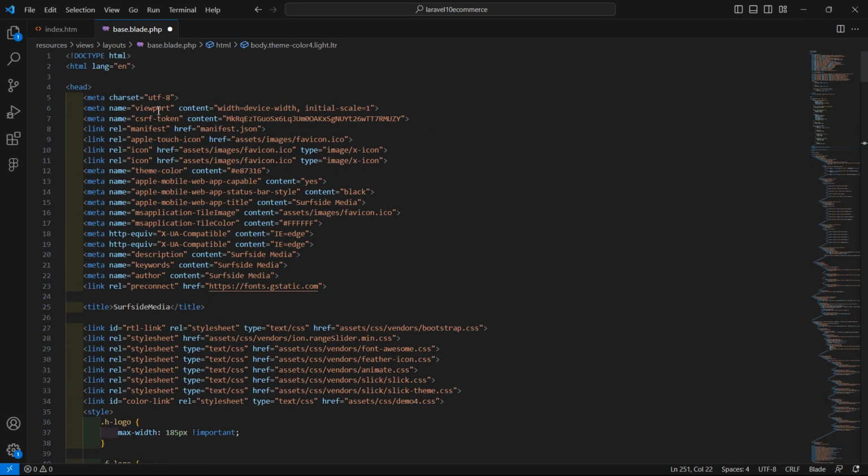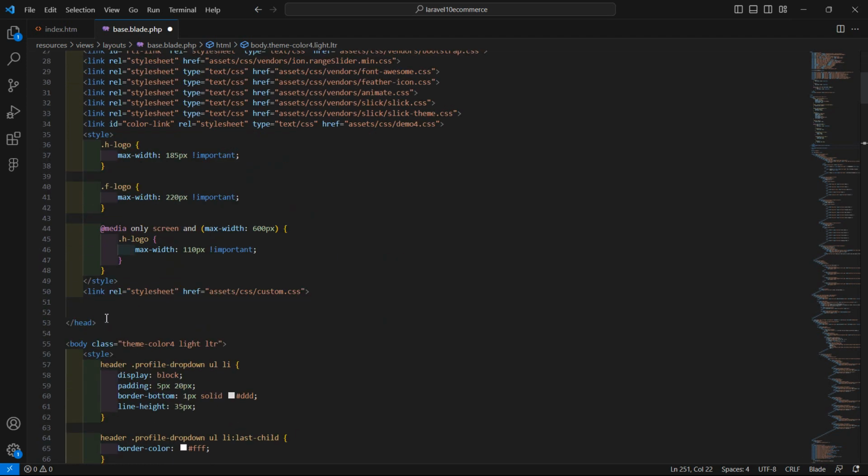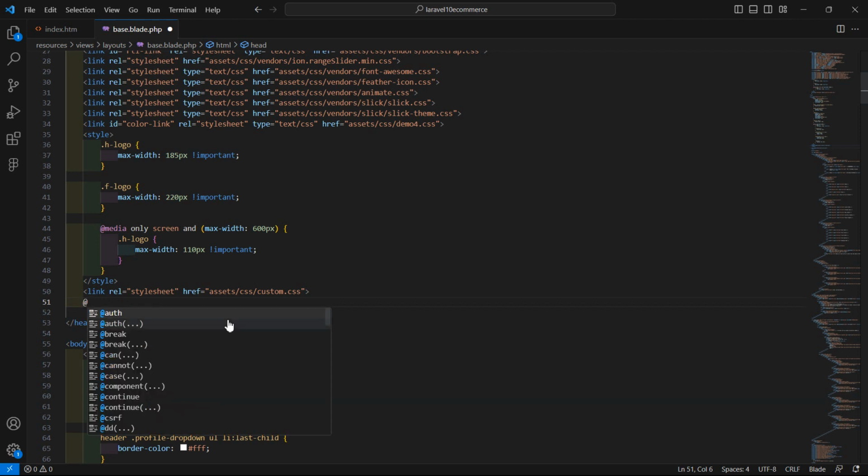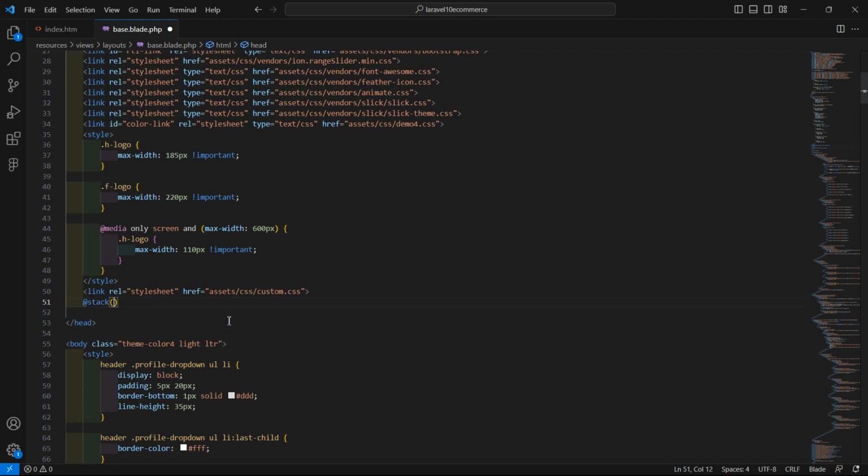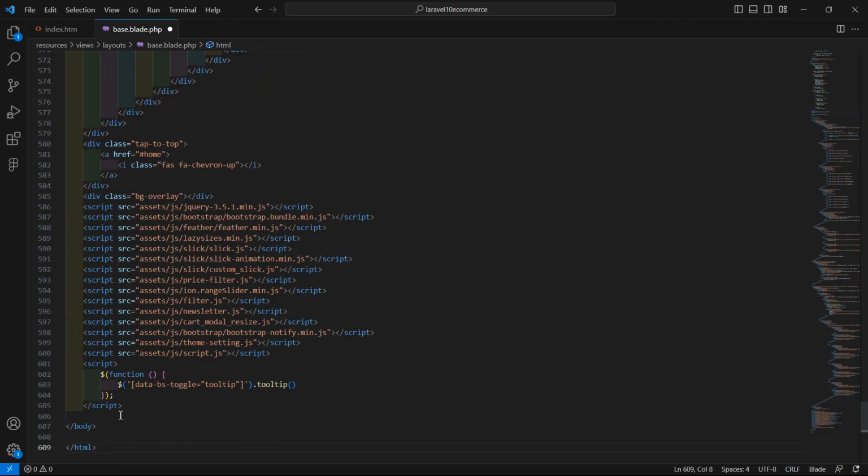So just write here @yield, and add here the name content. And inside the head tag, just before the closing head tag, for rendering the CSS, just write here @stack and the stack name. Let's say the stack name is styles. Okay, and for scripts, just before the closing body tag, just add here a stack and the stack name scripts.